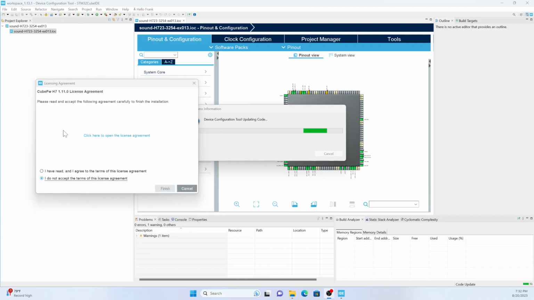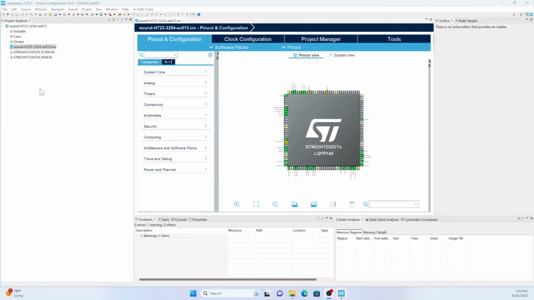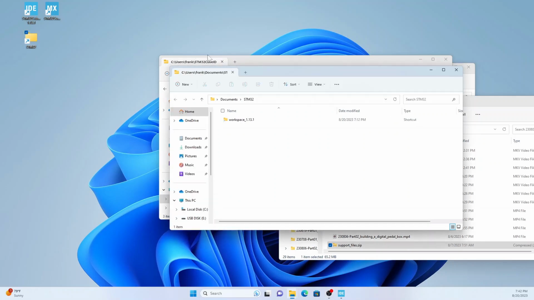So now this is the license you need for Cube firmware H7. So you want to say I have read and agreed to the terms. So hit finish here. Okay, looks like I got it loaded there. So I got the repository loaded. So the next thing I want to do is in my directory here, I want to put a link to that repository.